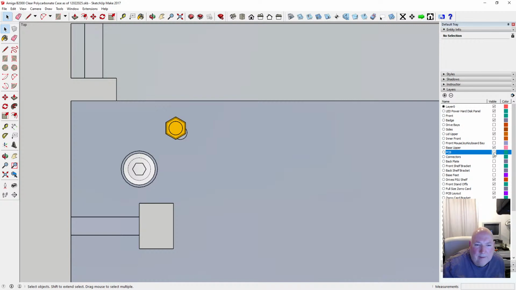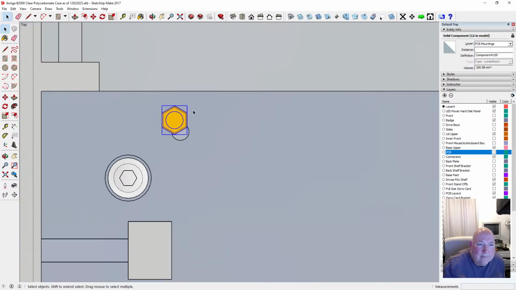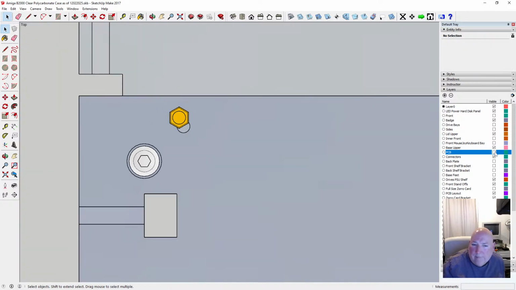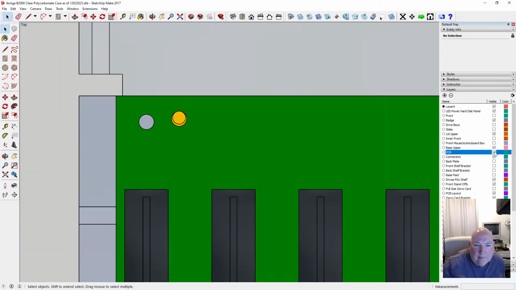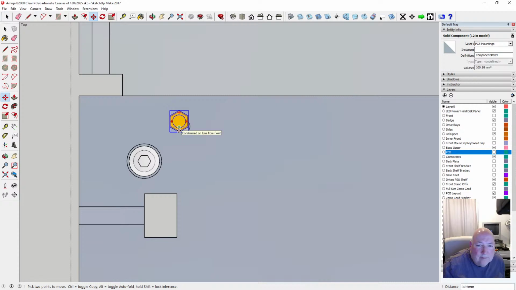Not quite. It's right the one way. Need to go up another mil. Let's try that. No, gone a bit too high. Okay, so back. Oops. Back. 0.25. See if that's enough.